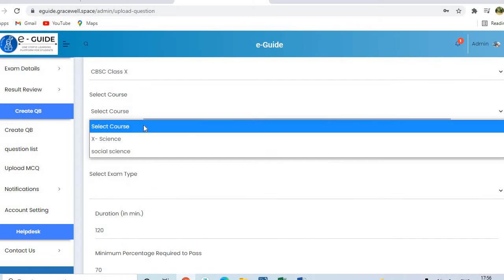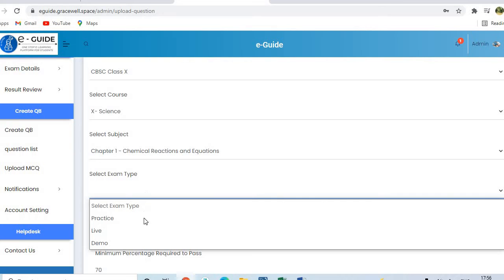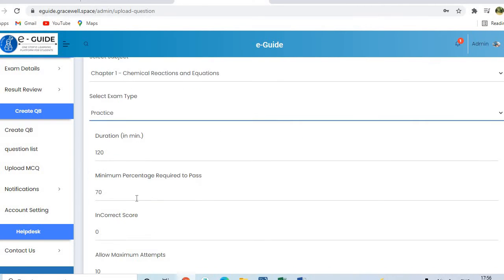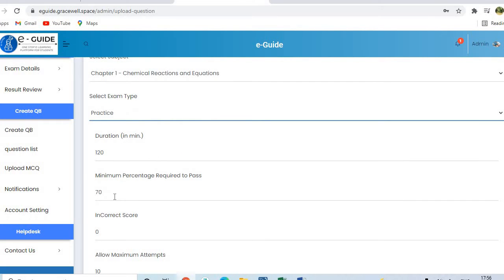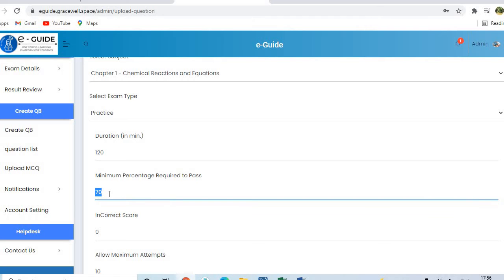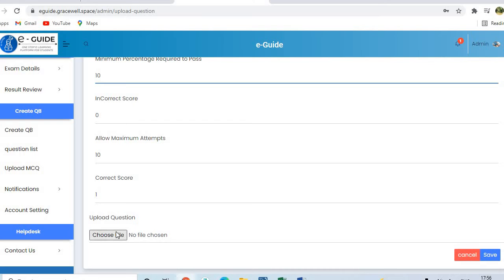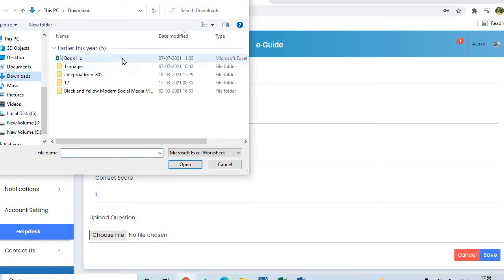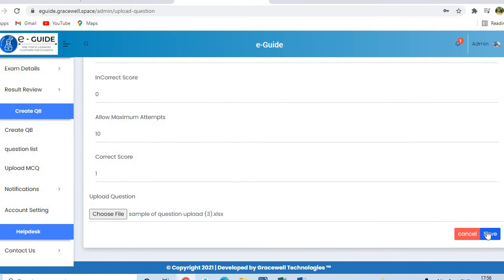This is the module that I have selected, and the course is science, and for this subject I have to see what kind of exam this is. This is a practice exam, and this is the duration given for this exam, and the maximum marks someone has to get to pass this exam, and so on. Fine. Let me go to upload, and let me go to downloads, and upload this question. Okay, save. The question is uploaded.